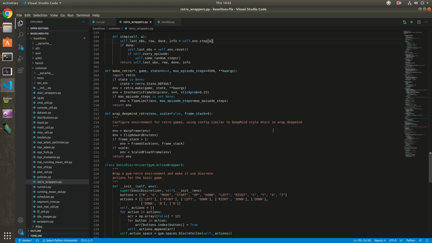So the fix is pretty simple. It's in the retro wrappers Python file. So basically in the wrap DeepMind retro function, you have to set the scale parameter by default to false instead of true, so that scale full frame doesn't get called.